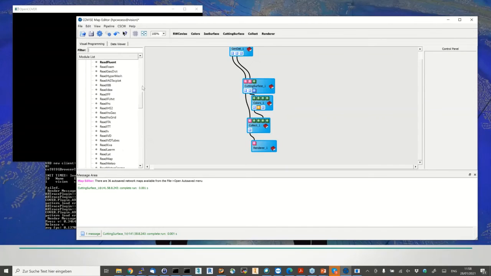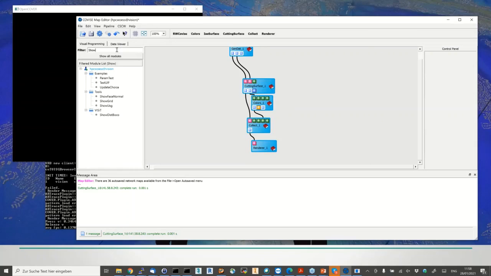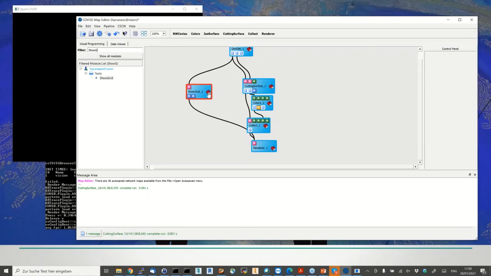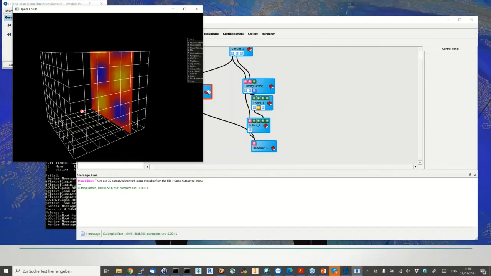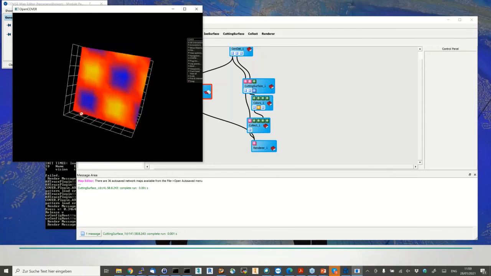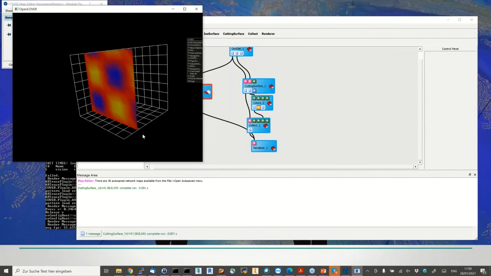Perhaps I'll finish off this visualization with a show grid module just to make it a little more nice to see the rest of the computational grid. There are parameters in each module behind those little books, and we can select 3 sides of the mesh to be rendered, and this gives you an idea of the computational mesh, a very simple one in this case.